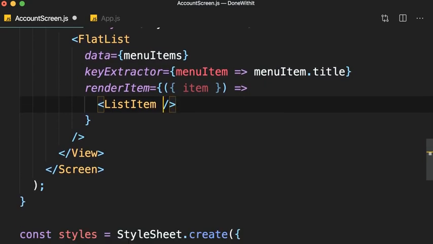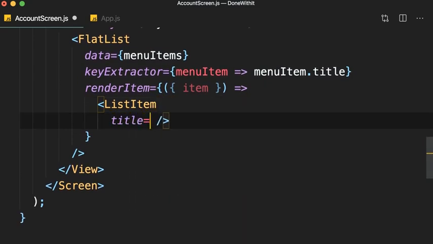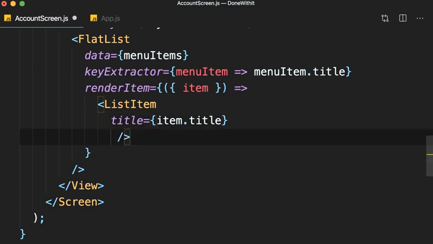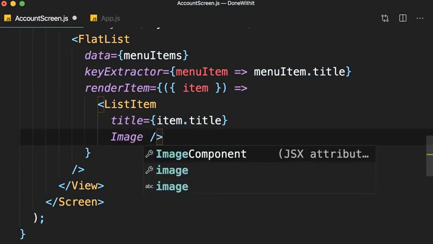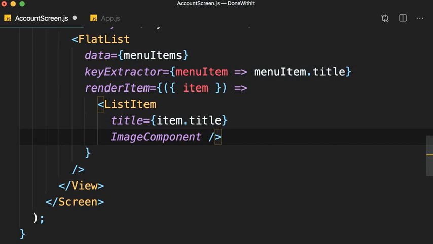Now, we should set the title to item.title. And here we should set the icon. So icon component, I just realized that I called this prop image component. So that is a mistake I made in the previous lesson. That is a result of working late. So technically this should be icon component. We'll come back and fix this later.